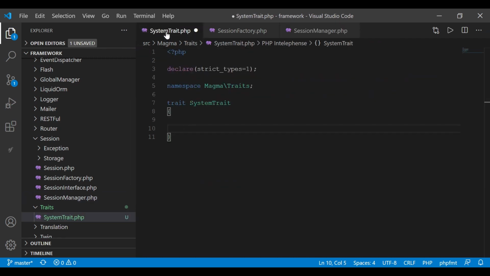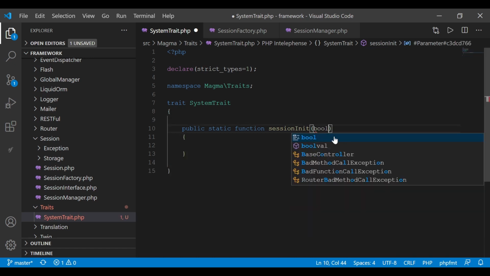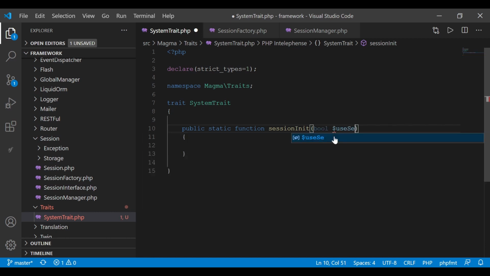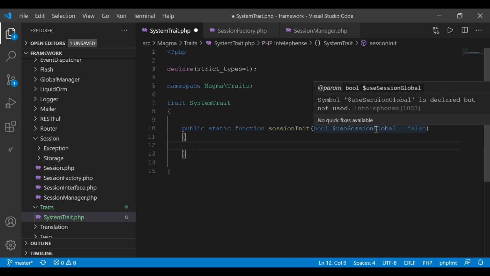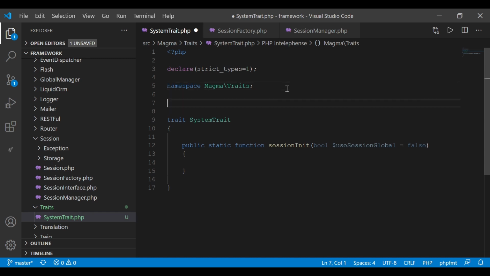The method I'm going to create is a public static method, and I'm going to call it session init. This method has one argument, a boolean, called use session global, and by default I'm going to set it to false. You can see the variable we've created has that global name, so that tells you we're going to be using the global component that we created in the last video. So I'm going to bring that in.